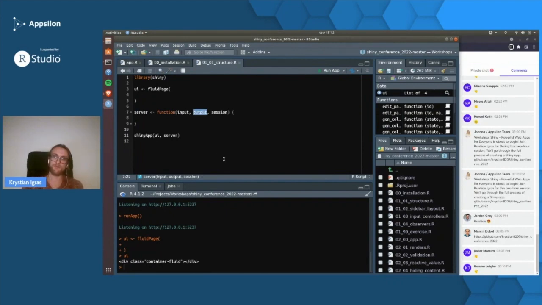Output is the specific object in which we store our custom outputs that will be displayed in the Shiny application, like for example plots, tables, and so on. And the session object is a little bit more complex. It stores some user session specific information. It is mostly used for communication between the Shiny server and the browser. We will see some examples later.